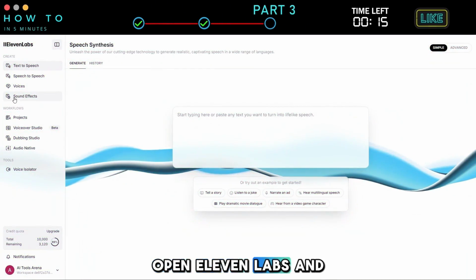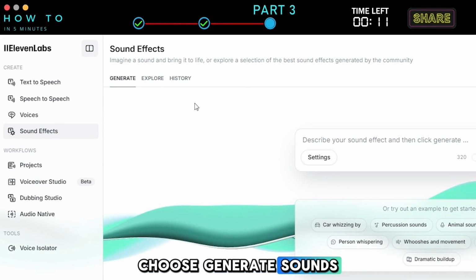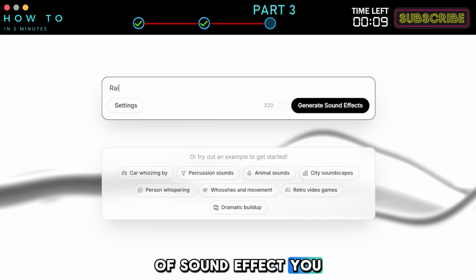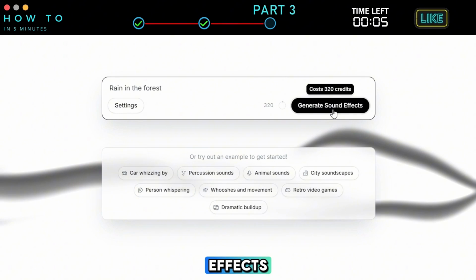First, open ElevenLabs and go to the sound effects menu. Choose Generate Sounds, then type the type of sound effect you need in the prompt section, and click Generate Sound Effects.